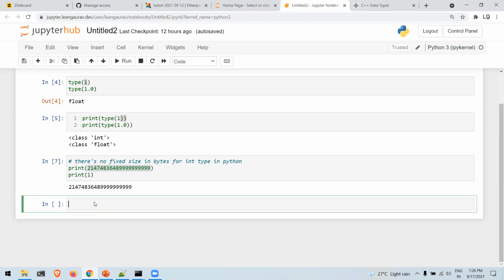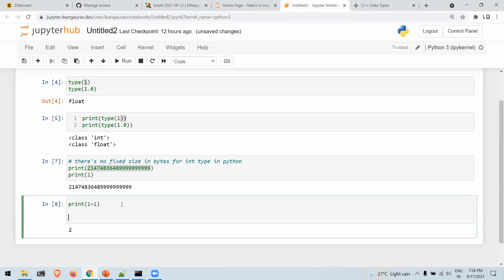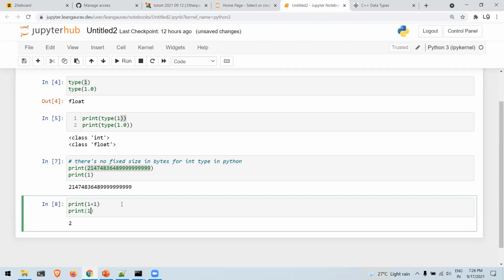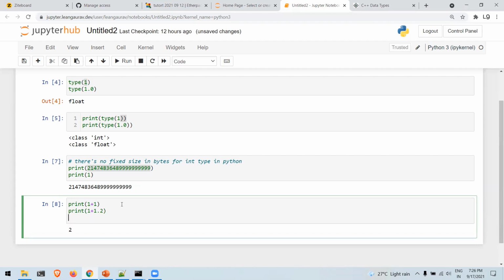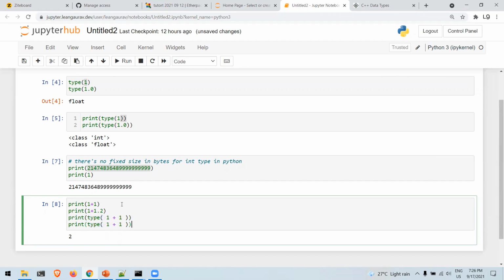All right. So now let's look at something like this. Let's say I write 1 plus 1. I have been writing it since the first day. This is the first code I ever write, and it gives me an output of 2. If I write 1 plus 1.2, what's going to be the output of this thing? And of these 2 lines also.